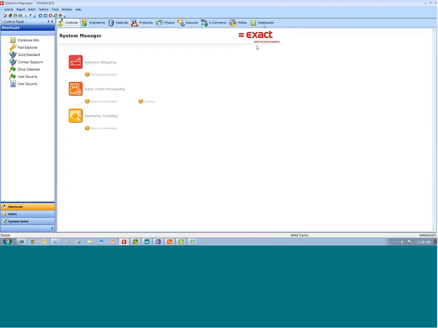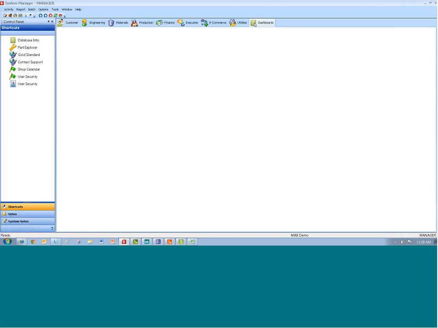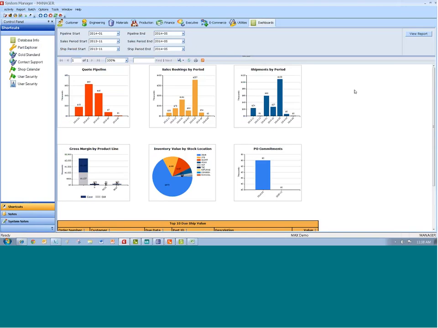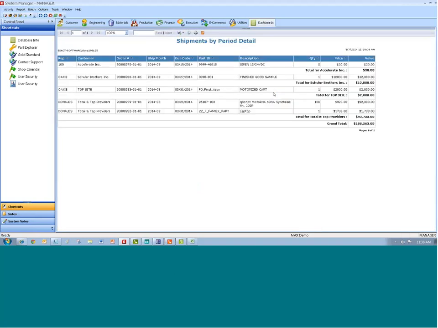One of them is dashboards. Dashboards allowed us to take the power of SQL Server Reporting Services and create these views. So this is what we call our executive dashboard, and it's giving KPIs like your quote pipeline, sales bookings, gross margin, inventory valuation by location. So it's that quick look, but it also allows you to click on a column, as I just did, and drill back into the details that comprise that total.